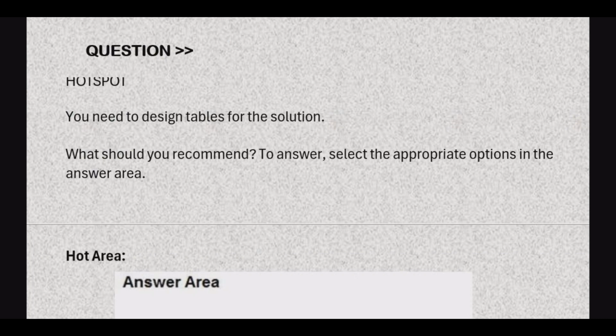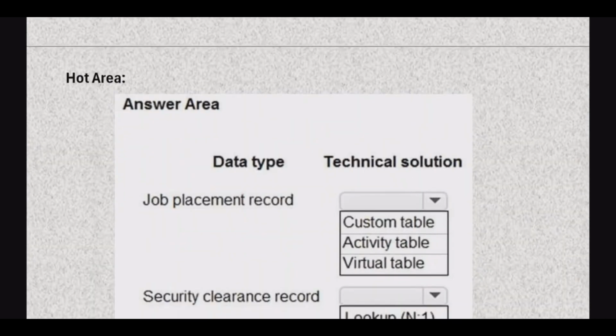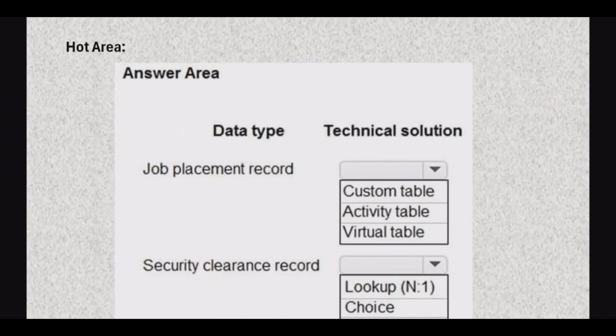Our next question is, you need to design tables for the solution. What should you recommend? To answer, place the appropriate options in the answer area. Please have a look at the hot area. This represents data type and technical solution. The first data type is job placement record. And the options for the technical solutions are: option first, custom table. Option second, activity table. Option third, virtual table.